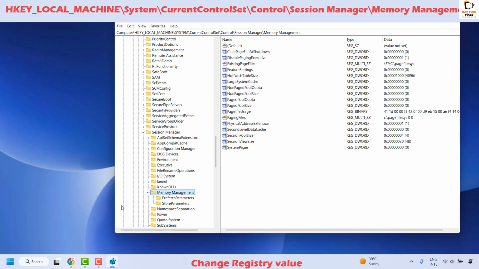Once you have located Memory Management, you will have to locate the key which is called PagefileOnOsVolume on the right hand side. In case you don't find that registry key, you will have to create a registry key. In case you find one, you will have to change the value. So in my case, I don't find the registry key.